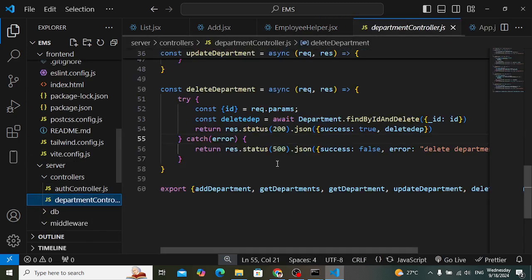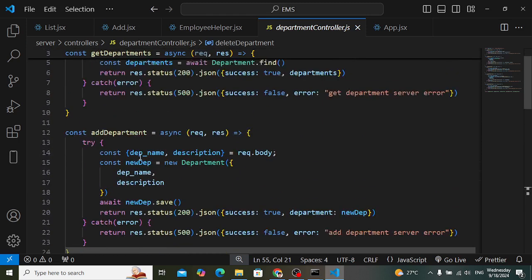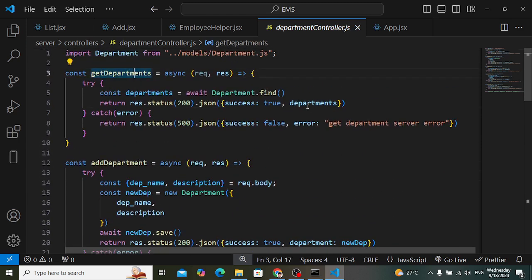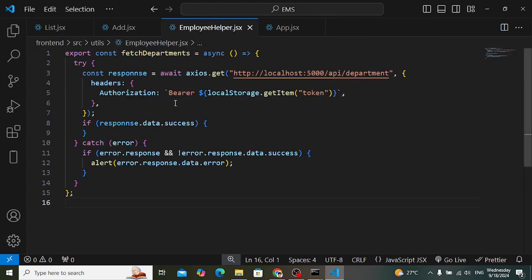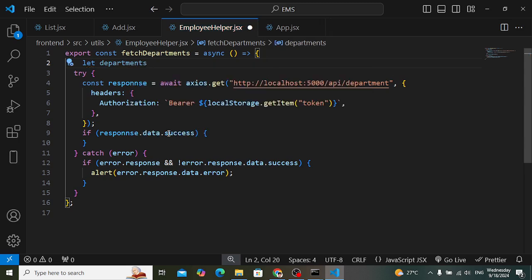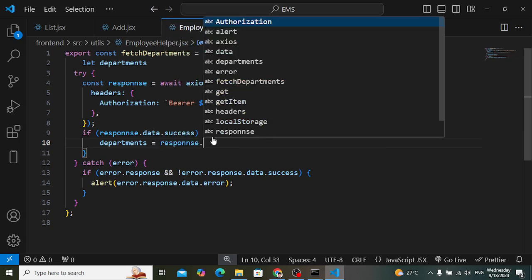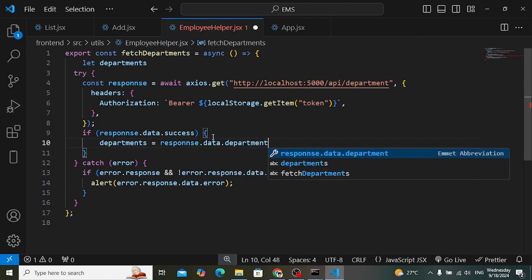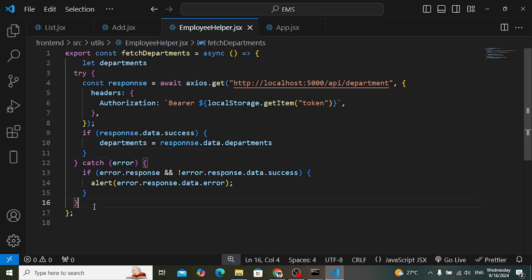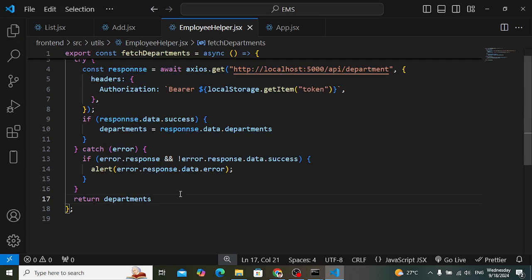Let's move to the auth department controller. In this department controller, we just fetch the data. Look at getDepartments. This is the data that we have fetched, departments. So here I will declare a variable, let departments, and whenever we successfully retrieve the data, I will assign departments equal to response.data.departments, and at the end I will return that. That's it.